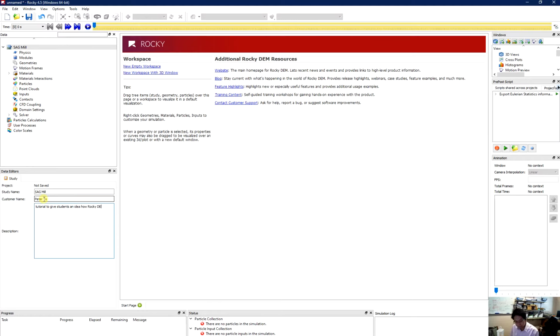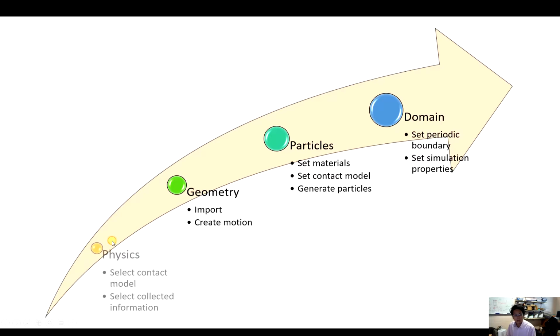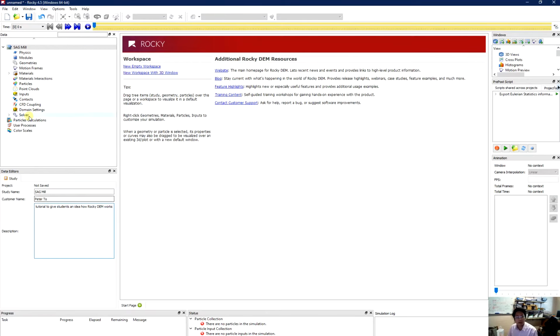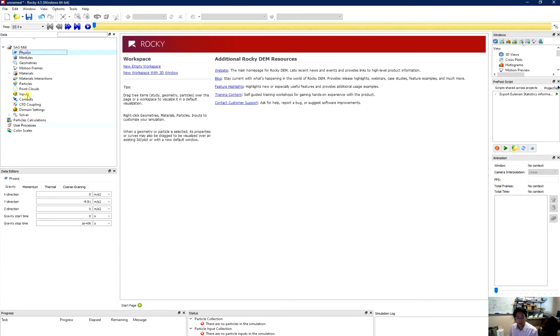DEM works. Alright. In the first step, we are going to set up the physics. In this, we select the contact model and select the collected information. So in the physics, I'm going to keep the default value for gravity.